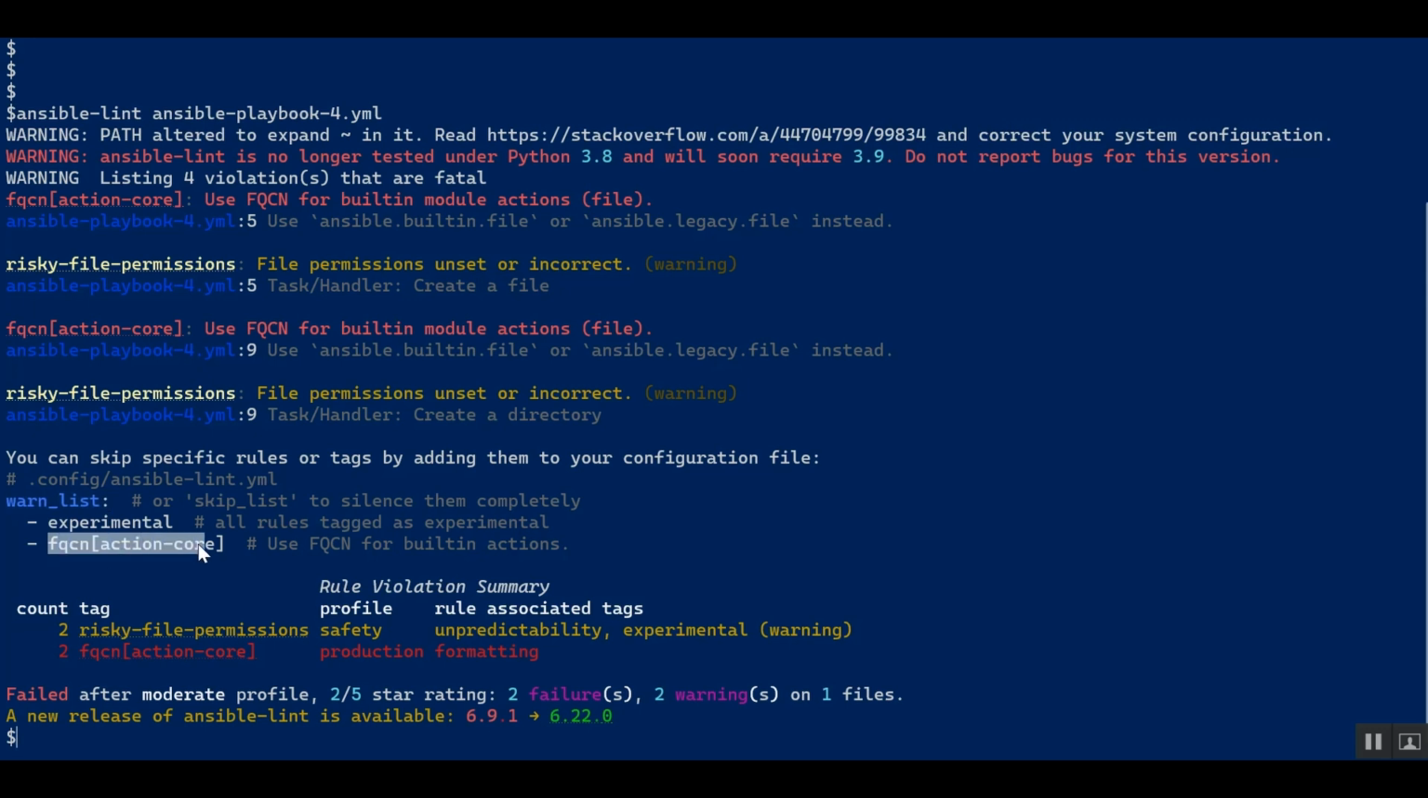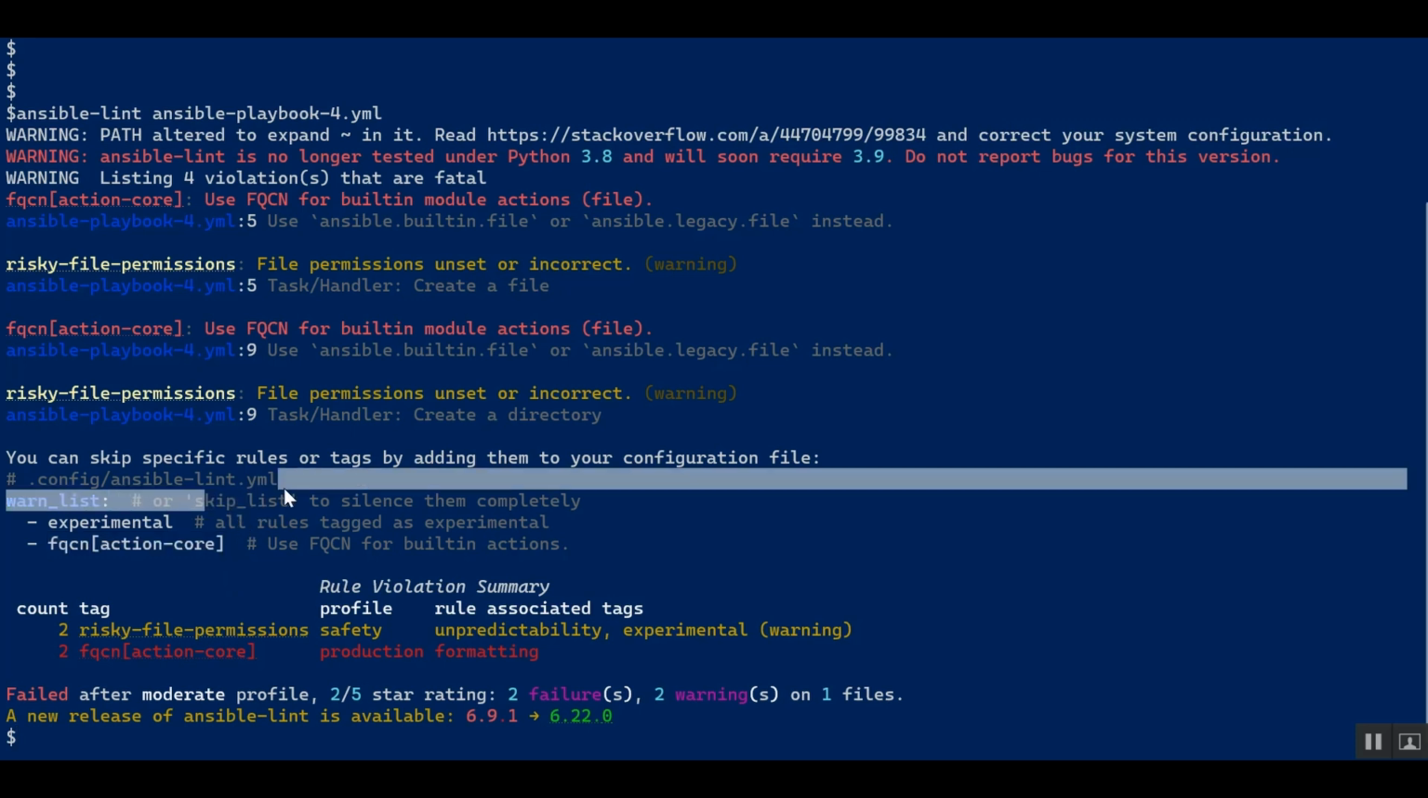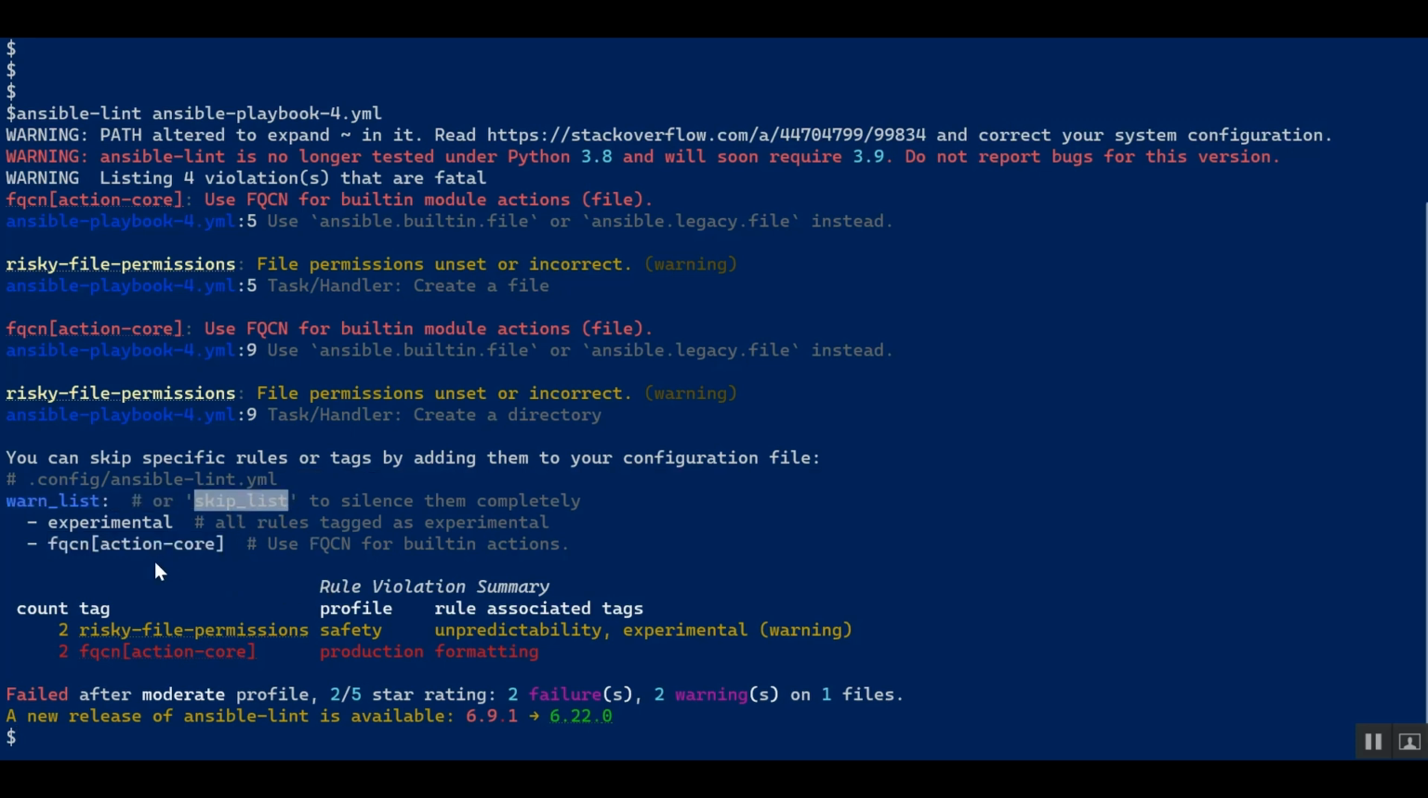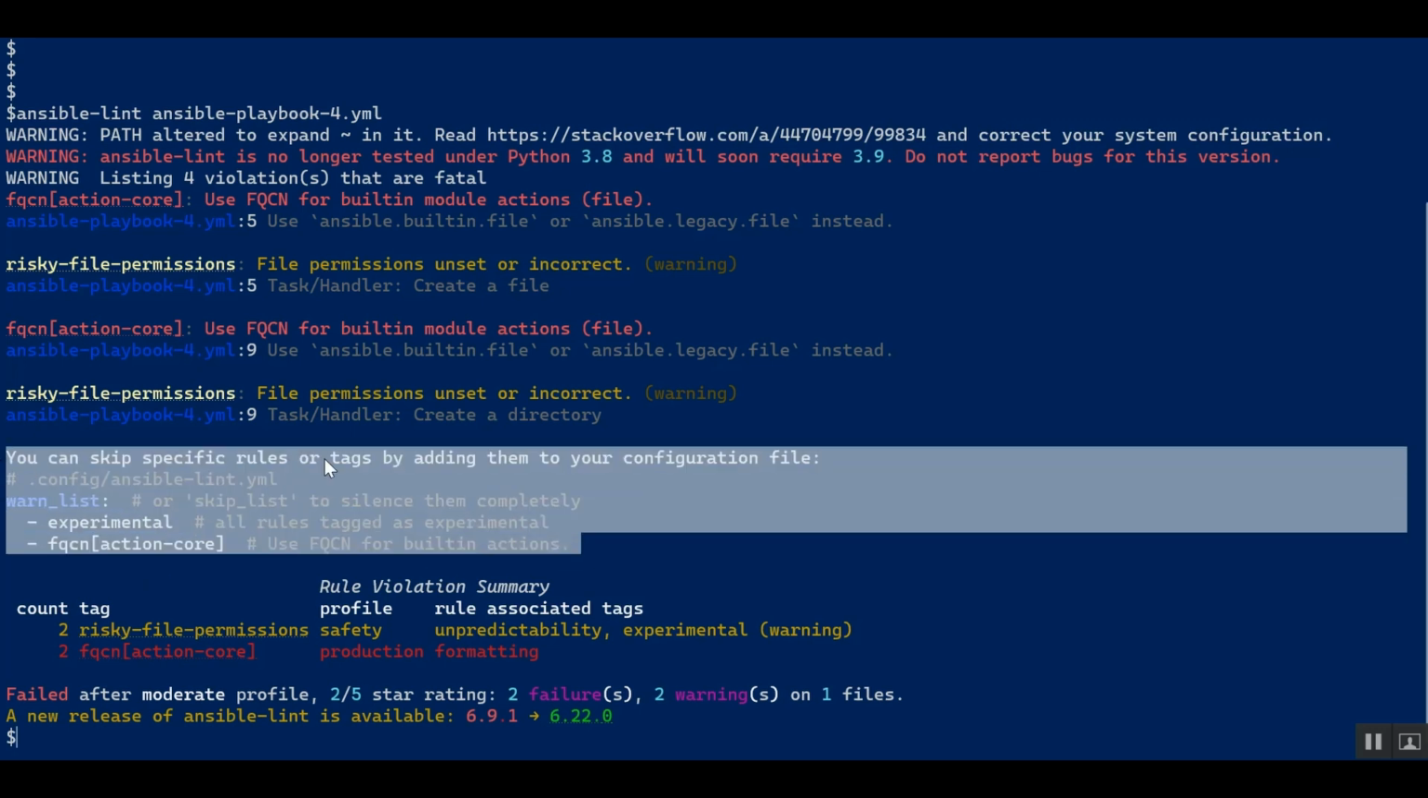So we can just say fqcn related rules, or sorry, warnings rather, should come under as warning rather than fatal error. Or if we want to simply skip those kinds of rule checks, we can just add them under the skip list also. So basically the idea is that if you want, you can also skip or add additional rules. So that's overriding the specific rules or tags by adding a custom configuration file.